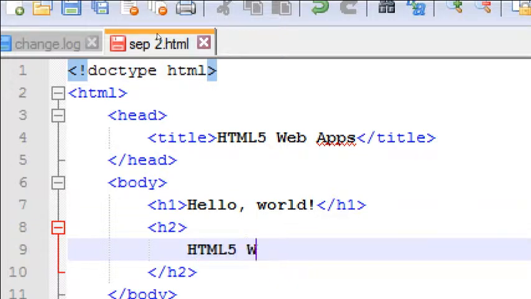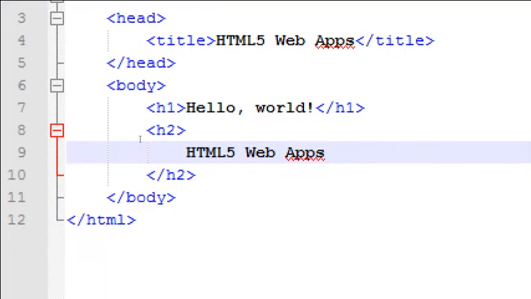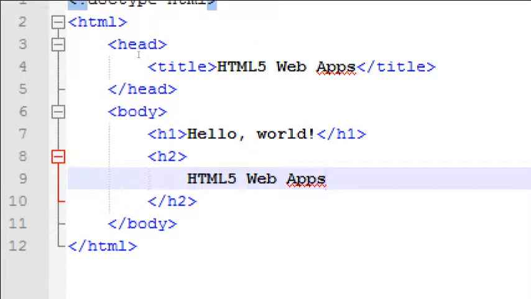HTML5 web apps. This is also valid. I can write tags separated into different lines or single lines. It's up to you. Usually what I do, personally, is if I only have one little bit of content, I keep it on one line. But if I was going to write a paragraph here, I would divide it up into separate lines. And again, I tabbed right here. HTML doesn't care. The web browser doesn't care. You can keep tabbing as much as you want. I'll specifically tell you where it cares about your spaces.